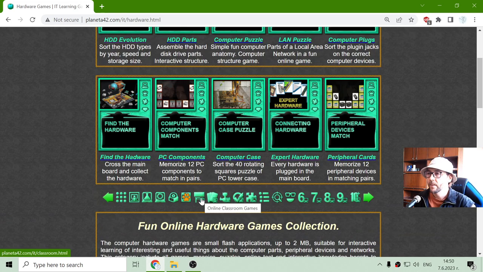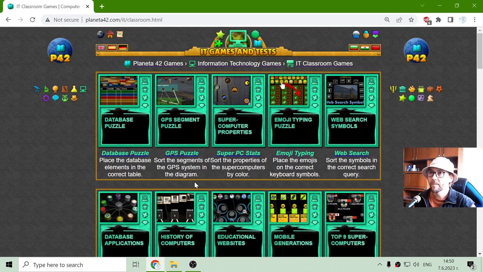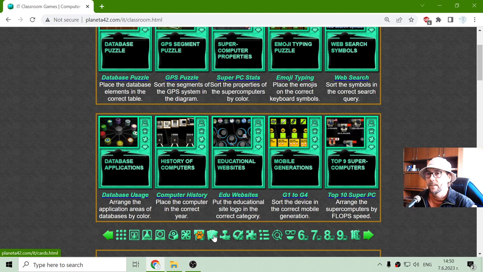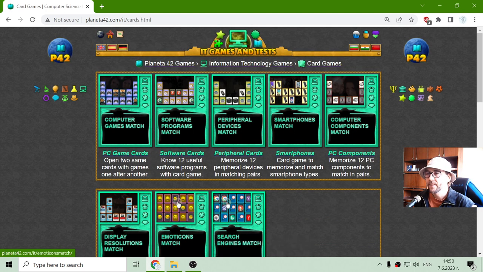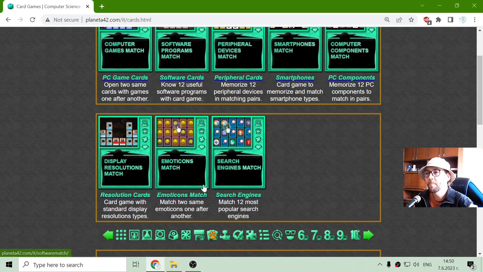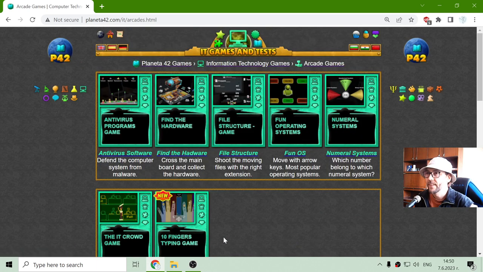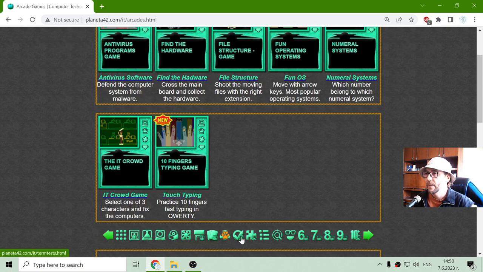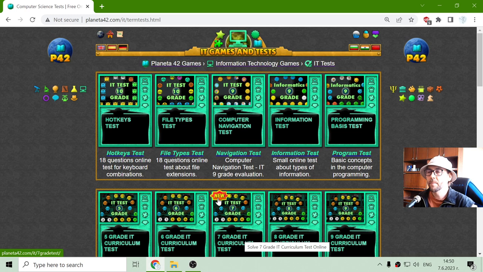We have classroom games. These are about some topics from the textbooks of informational technology. There are card games. These card games, they are memory cards for different parts of computers. A few arcade games. These games are with the keyboard. And we have term tests.